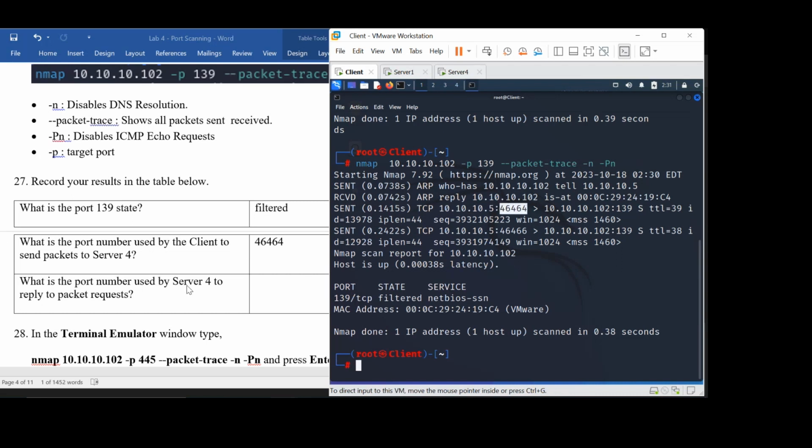What is the port number used by server 4 to reply to the packet request? The reply is this one. Okay, can you see? This is the reply: 46466.